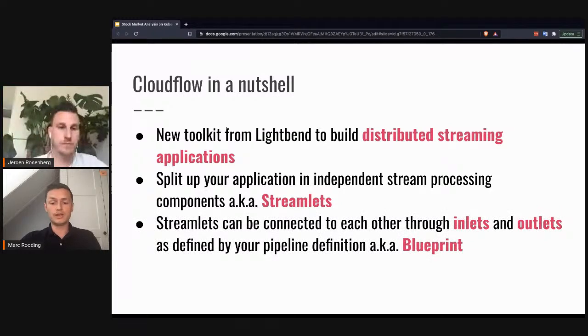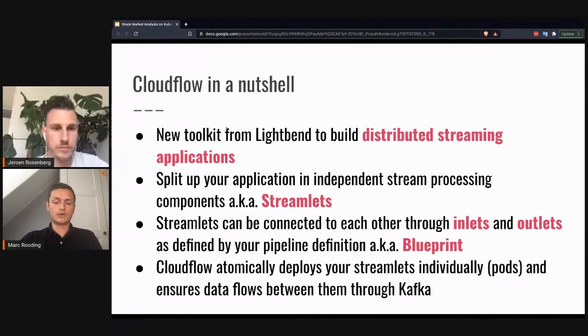They can be connected to each other through a concept which is called inlets and outlets. And these inlets and outlets are defined in a definition that they call a blueprint. And we'll show that later. And it also, especially to alleviate you from the operational burden, automatically deploys your streamlets individually as Kubernetes pods and ensures that any data between your streamlets is flowing through an event bus. In this case, it's Kafka.